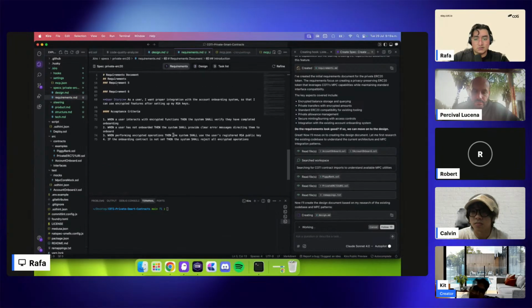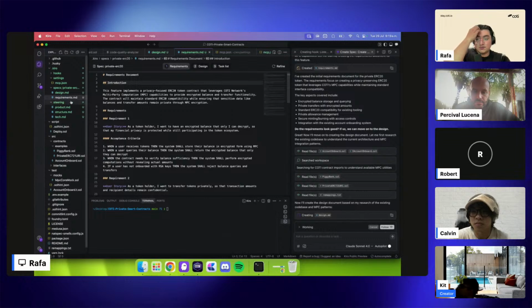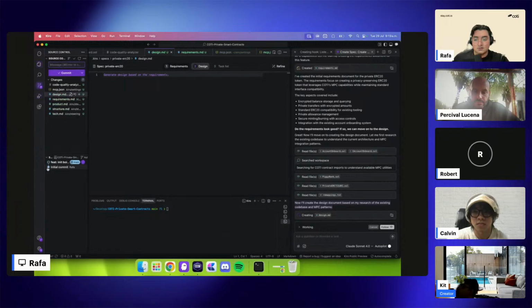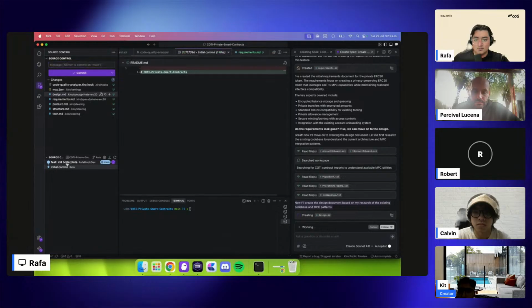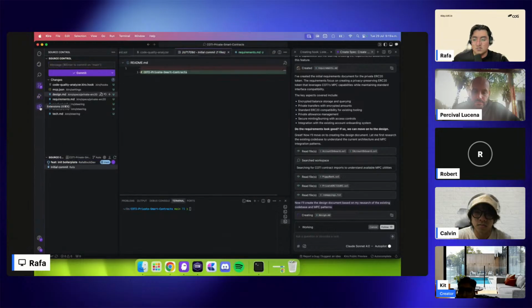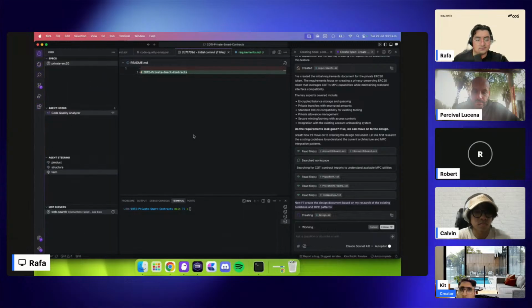Okay, so let's try to see our private ERC20. Also, we can see the changes right here in Git, nothing important at the moment. And we'll start.